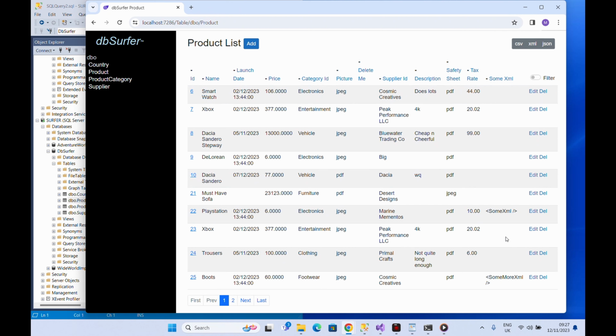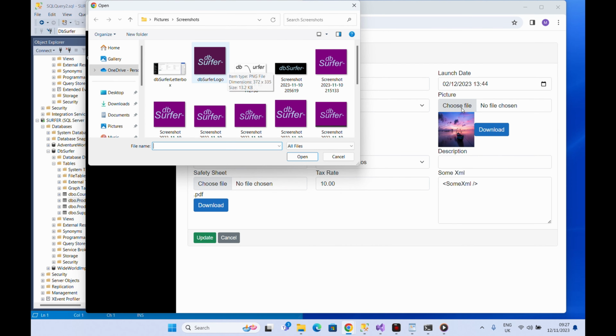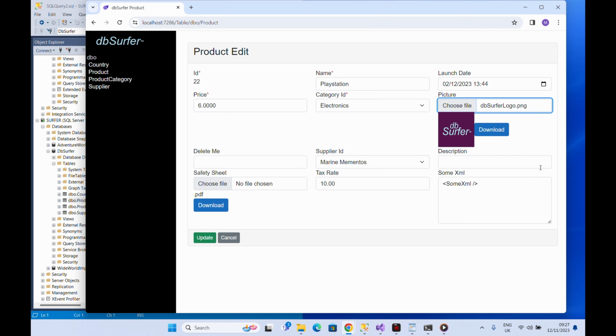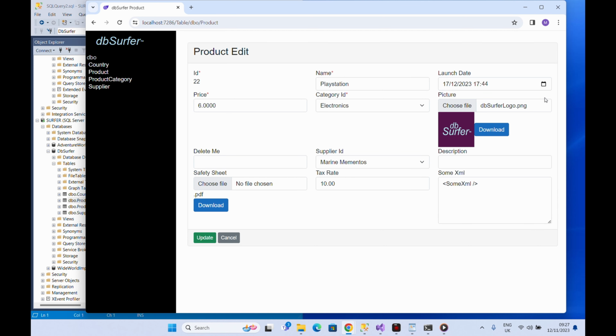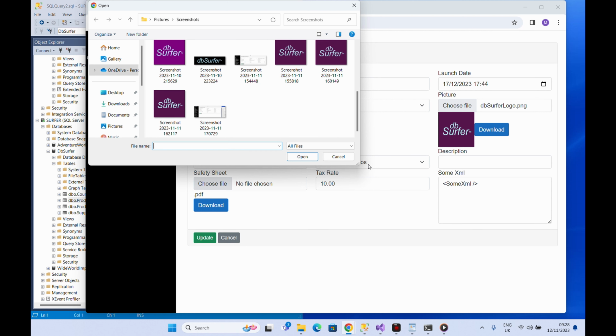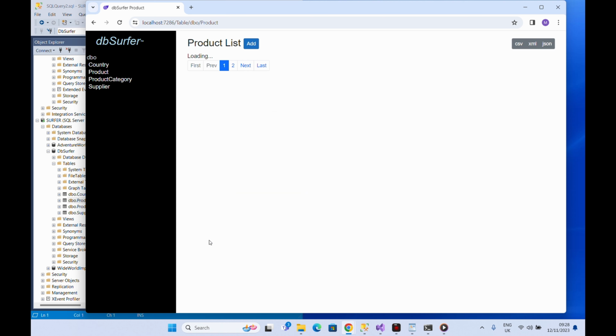So as well as all the standard fields, numbers, text, it does allow you to, let's edit this one here. So we can see we can actually save images. We can replace that if we want. Let's use the dbSurfer logo and it's replaced it. We also cope with date times and dates on their own. Let's try choosing another file here, the screenshot, and we can click update.